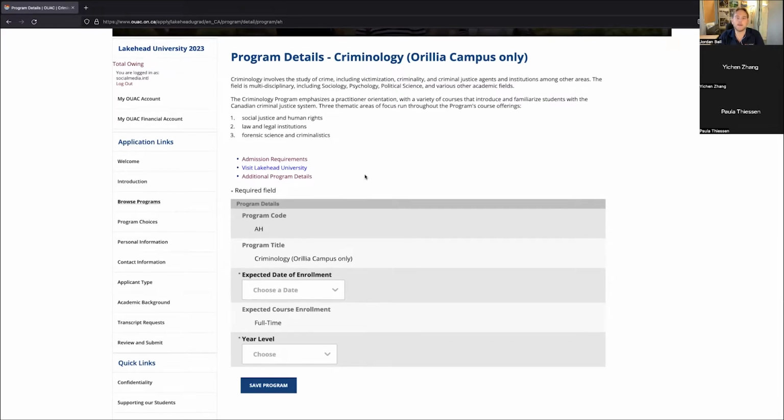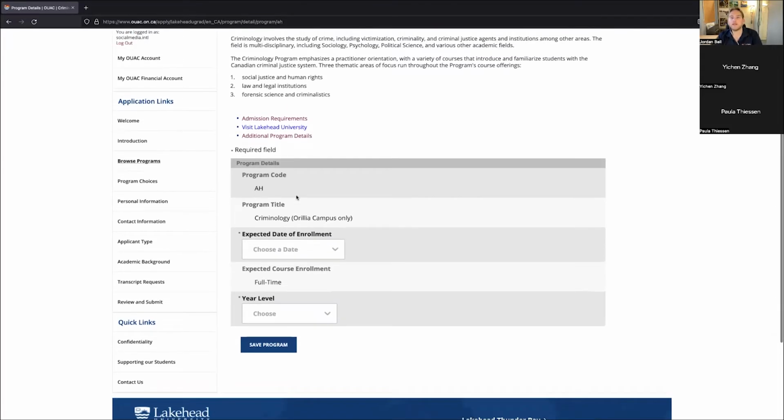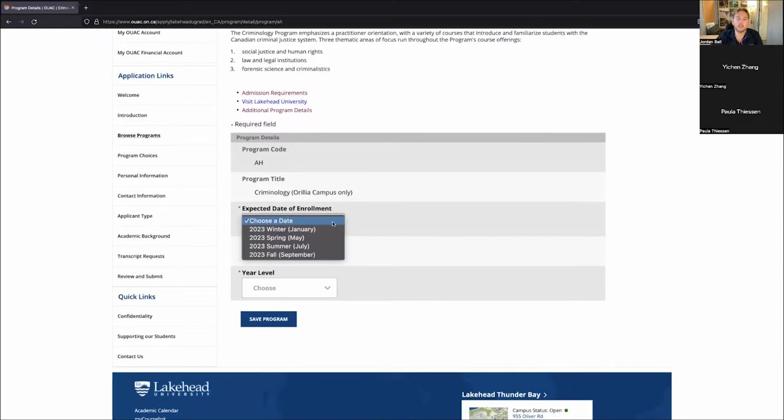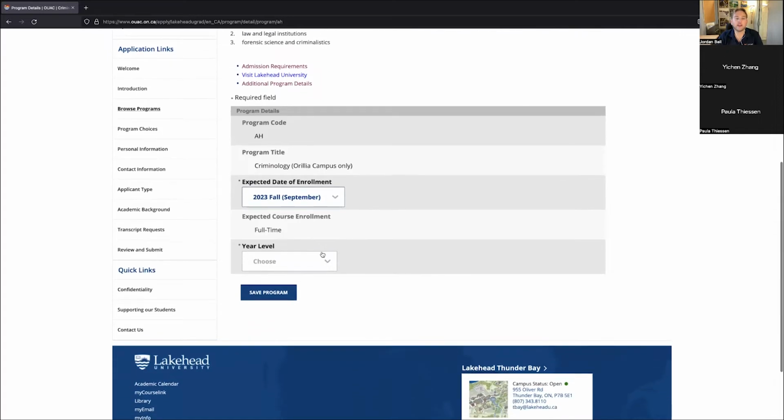When you are ready to add a program to your application, it's very simple. So again, since we're in criminology, I'll stick with that, and we're going to choose a date of enrollment. So for today's sake, I'm going to choose fall 2023. The application just opened last week on Friday, and so we're really excited to start receiving those new applications. And then for year level, first year means that you are a student that's entering directly from your high school degree or diploma. You are entering university for the very first time.